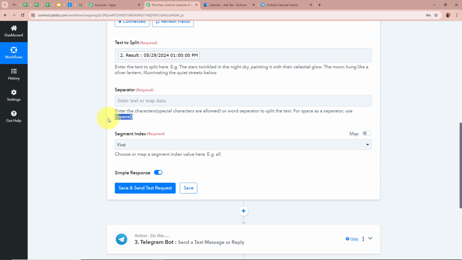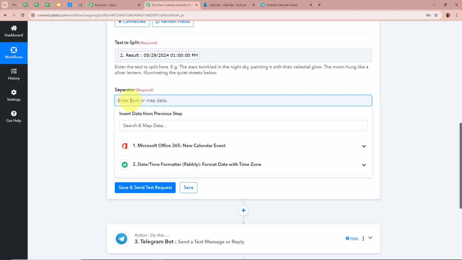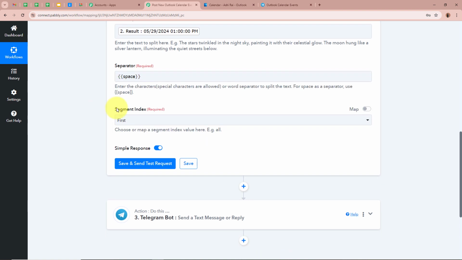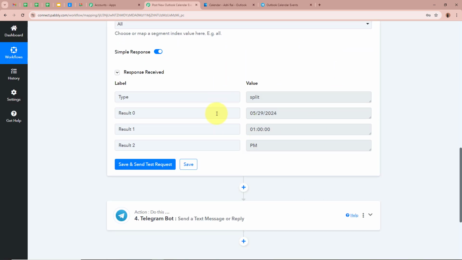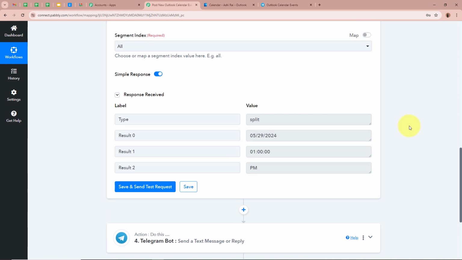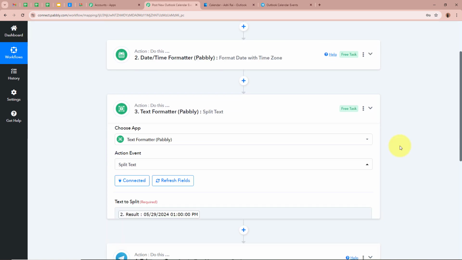For the space, how we're going to write the space, I'm going to copy this from the help desk and paste the space right over here. For the segment, I'm going to select all and then click on save and send test request. The response is received. In the response, the date is given with the time and the duration as PM. That means we successfully received the result.